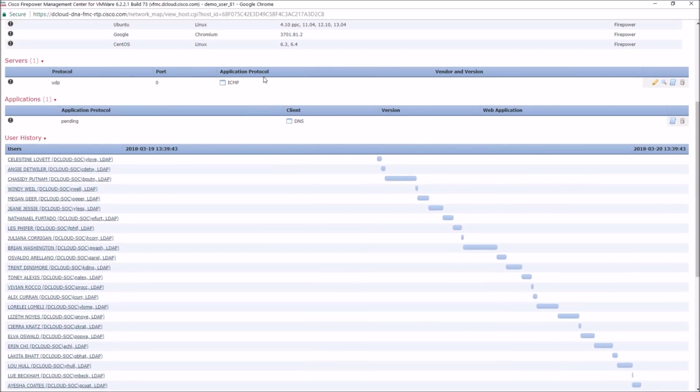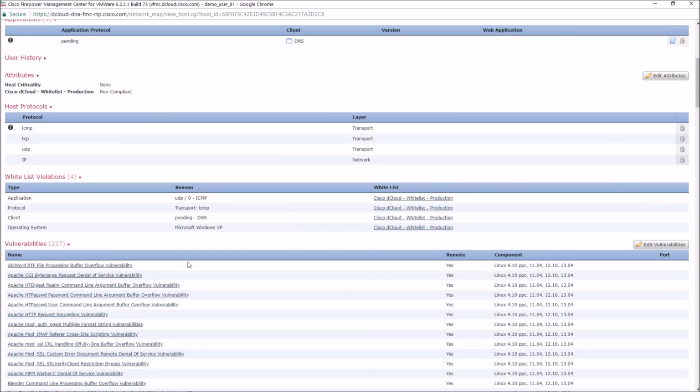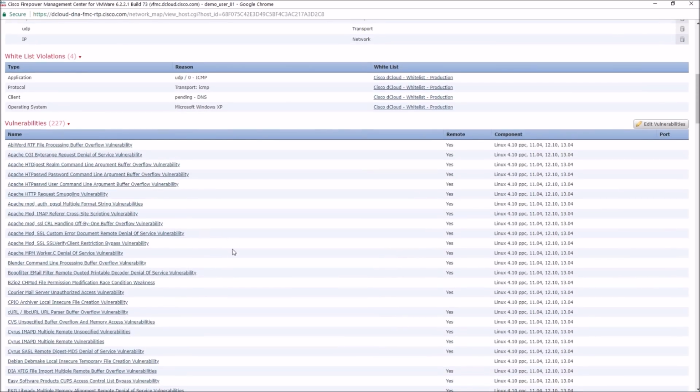So you can see the user that's logged in, you can see the intrusion of compromise, we can pivot to that last seen or first seen event. We can see services that are running, applications. We've got user history too, right? When people have logged into the system. We can see host protocols. We can do attributes on it. We have whitelist violations and vulnerabilities.